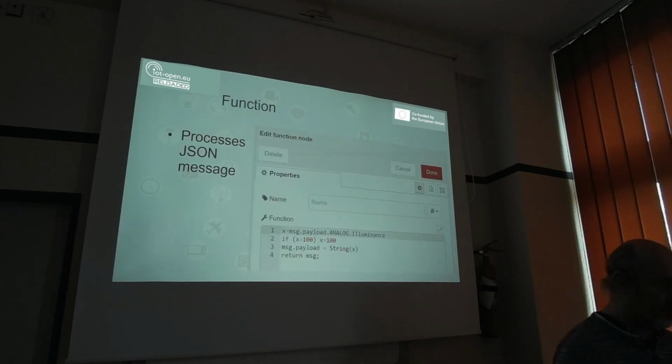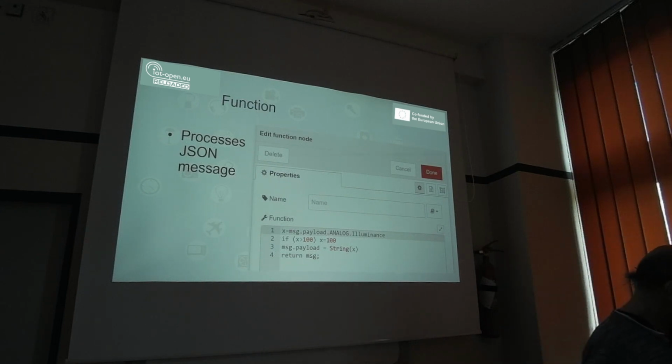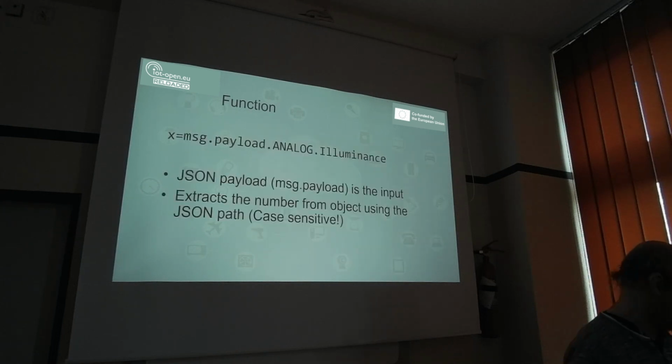And the function that is in between these two nodes. This function looks like this. It's not very complex, but I will explain it. This function is for processing JSON messages. We have the JSON payload, which is the payload of our message. So the message payload is the input for our function.